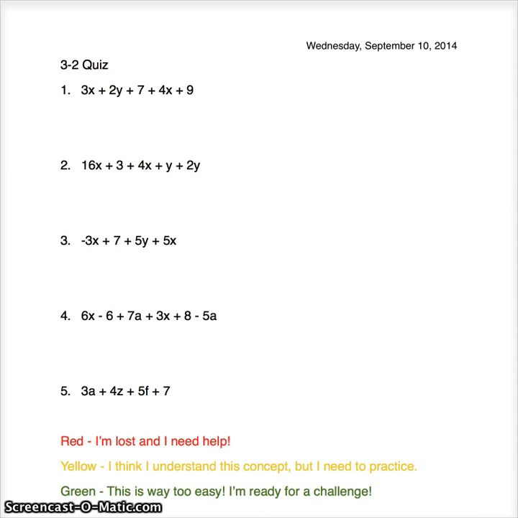And one last thing before the video is over, make sure that you classify yourself if you're red, yellow, or green. We've done this before, but in case you forgot, red is I'm lost on this concept and I totally need help. Yellow is I think I understand, but I know I need some practice. And green is this is way too easy and I'm ready for a challenge. Make sure you circle one so I know where you are at when you come to class tomorrow.